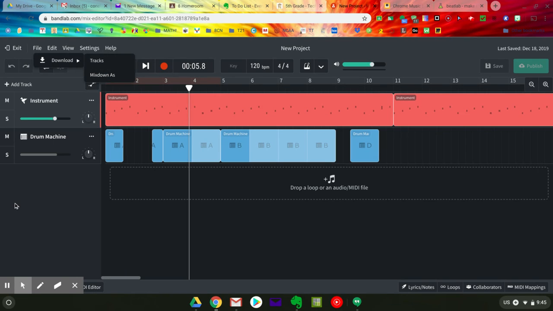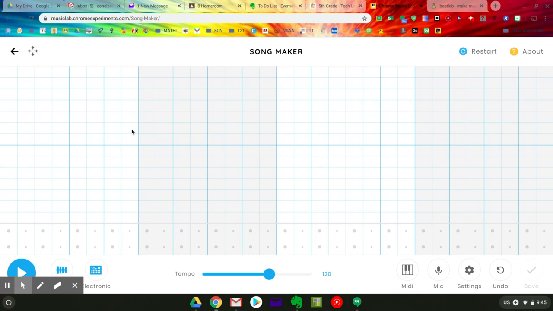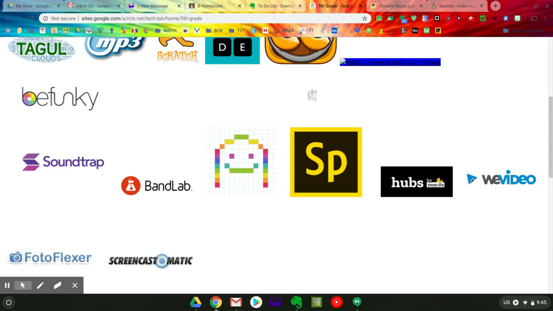as a track, as an MP3, as a music track. So BandLab's pretty cool too. Not quite the same level of use or ease of use as Soundtrap, but it's not bad. I say give that one a shot too. Now, if you're just looking for fun, you can go to this one. This is the one with the face, and it's Music Lab by Chrome.